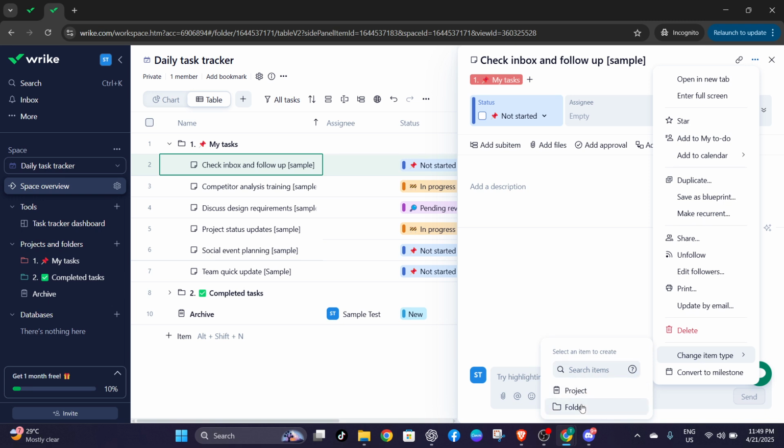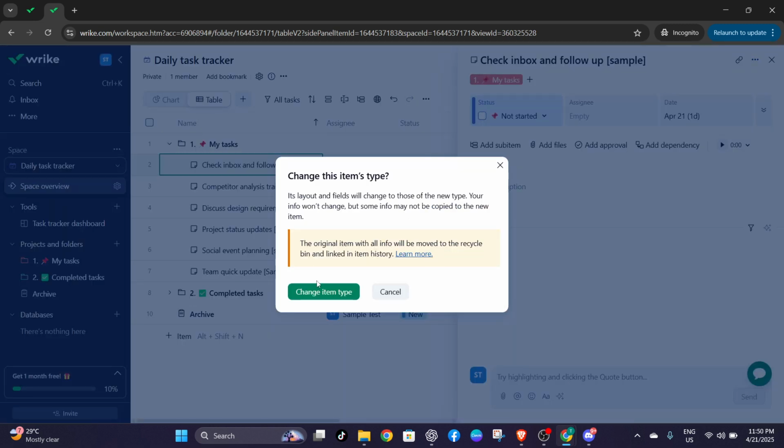When selecting the relevant item type from the list, take a moment to ensure it's the correct one, as this will affect how the item is handled within the project workflow. Once you've identified the type you need, click on it. After making your selection, a pop-up will appear, prompting you to confirm the change. There will be a button at the bottom of the pop-up that says Change Type. Click on this to finalize your decision, and that's it. You've successfully changed the item type within Wrike.